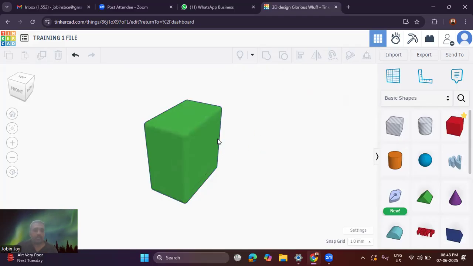Okay, so that's all about some basic information about Tinkercad. Next class we will continue with some other topics.